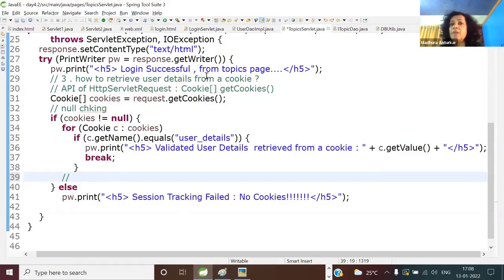Anyone want to tell me, who has to call whose method now to get the topic details from the underlying database? Who has to call whose method? The servlet has to call the topic method. So here, the servlet, which servlet? Topic servlet should invoke whose method? The topic DAO's method. Are you getting this? We have already nicely separated the topic DAO's method, that is getAllTopics. Understood the flow?